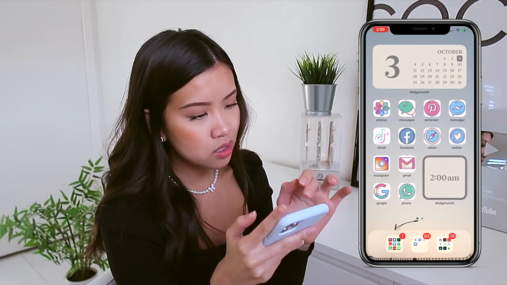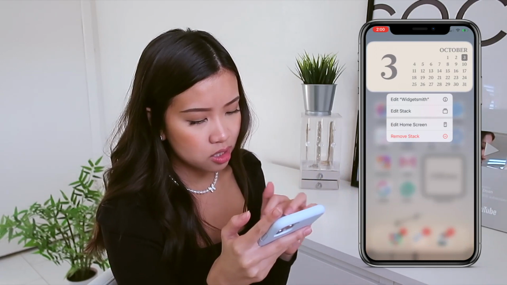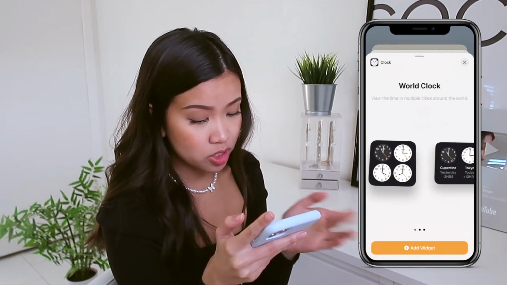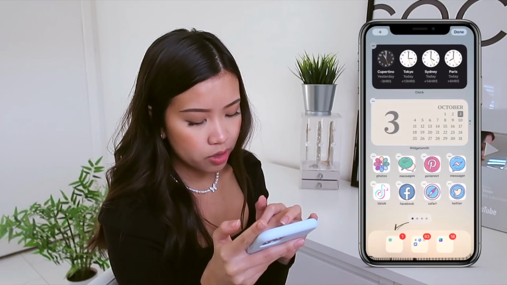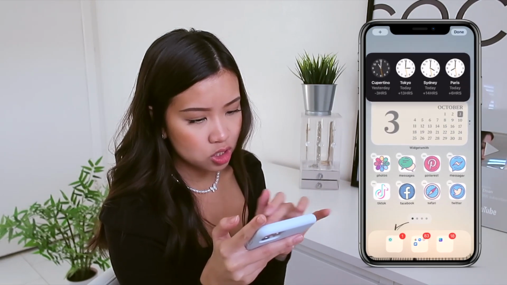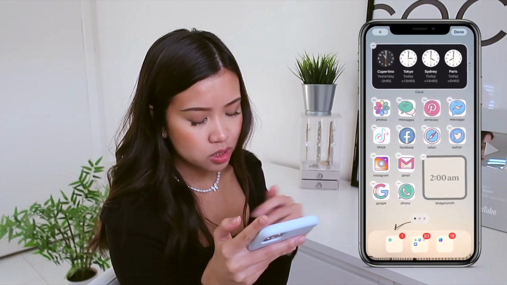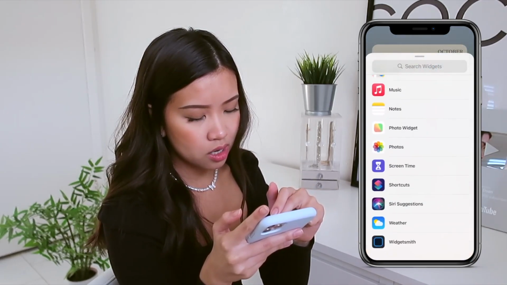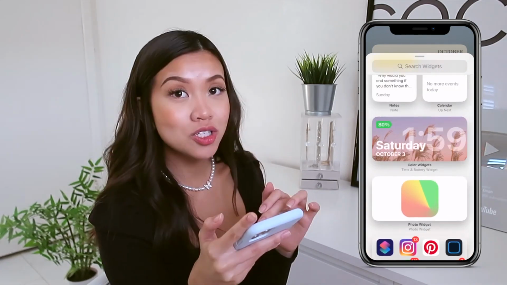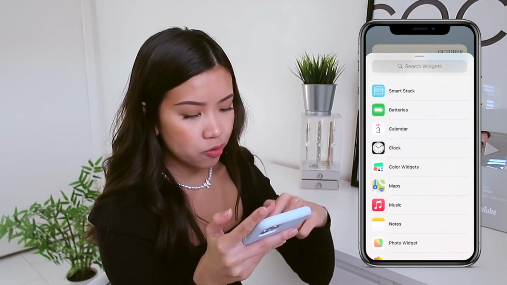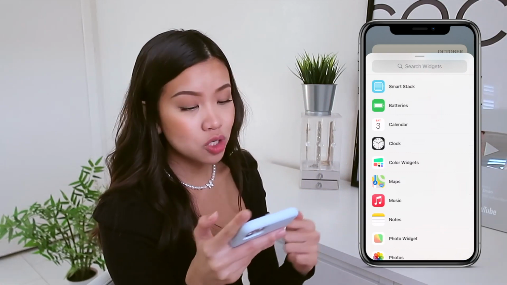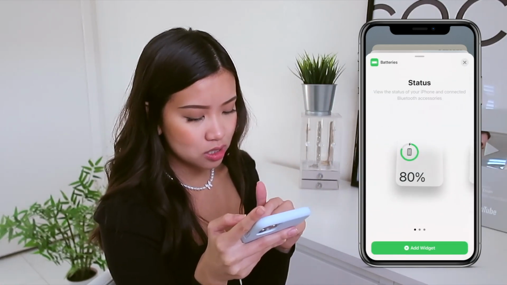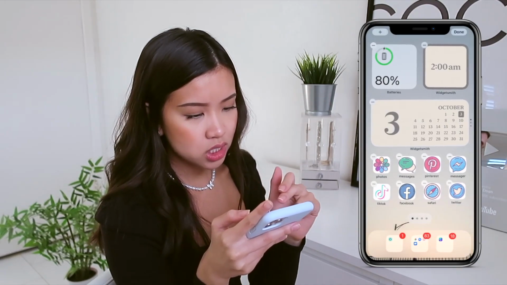So edit home screen, click the plus arrow, and I'm gonna add another widget. So I'm gonna add the clock. And you can also adjust the clock if you don't want the country right here. You can also adjust it, and you can adjust the size, whatever. I'm just gonna do add widget, and I'm gonna go ahead and drag it down into Widgetsmith. Also, if you slide all the way down right here, it will show all the other options you can add. So you can do batteries, calendar, clock, all the other stuff. I'm just gonna add batteries.